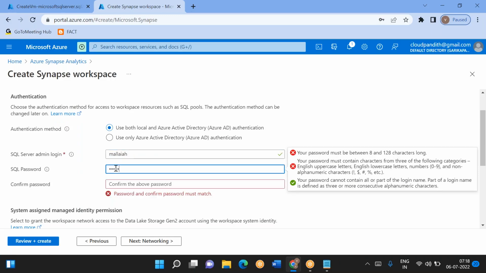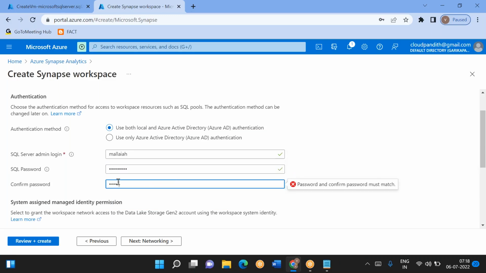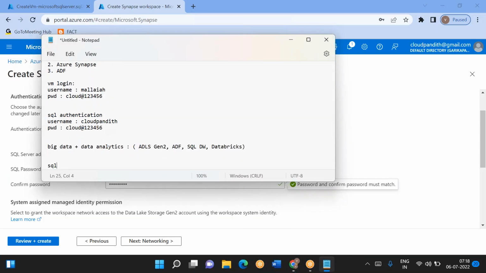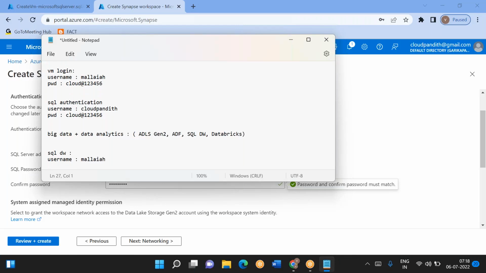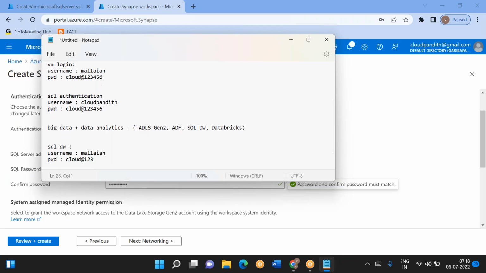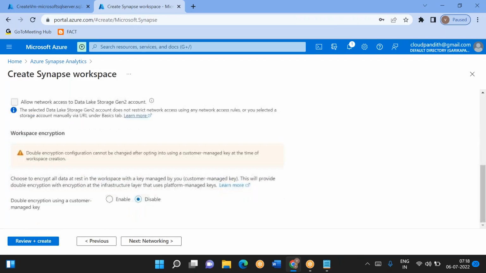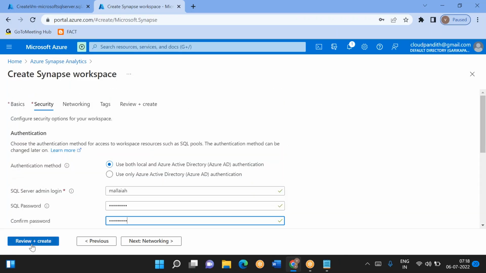You can set these things later also, but let me set it now itself. Okay, so this is a SQL DW. The credentials, username is... When you are having multiple credentials, try to note them down, otherwise you'll forget. Okay, so leave everything else as default.